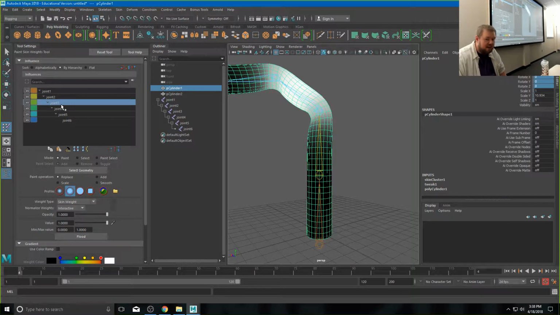I have joint 3 selected right now, and what this is showing me is that the white areas are being completely affected by joint 3, and the black areas are being affected none at all. So think of white to black or black to white as 0 to 1. Basically, this is just showing me that 0 to 1 percentage. 1 is completely controlled, 0 is not controlled at all. So 0.5 means it's being half controlled by that joint and half controlled by another joint. This is the way that this works.